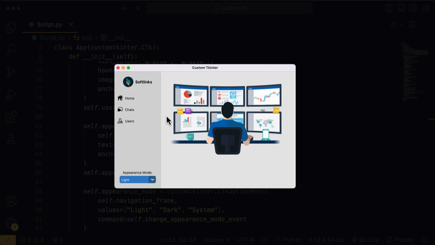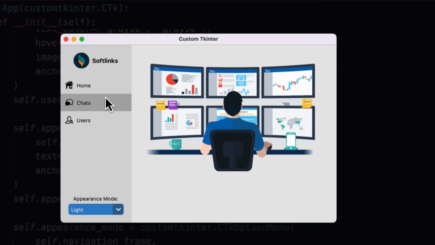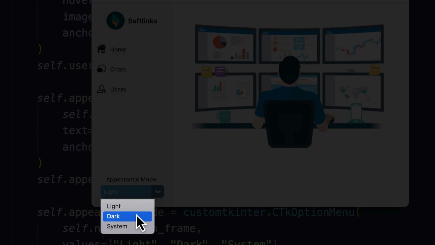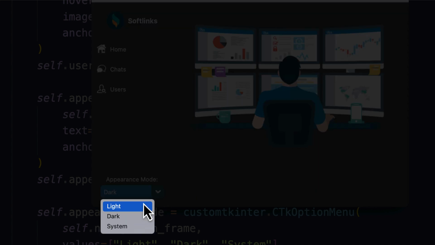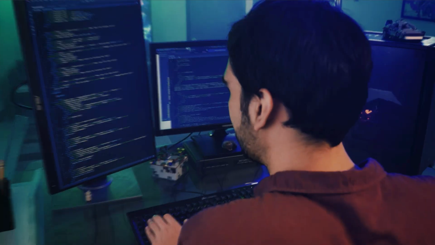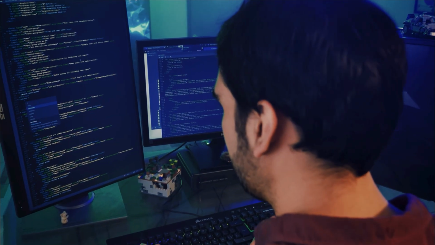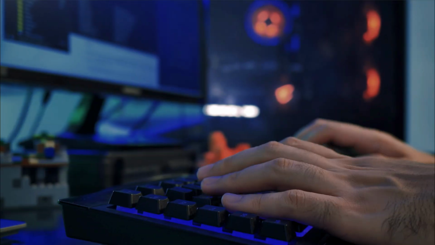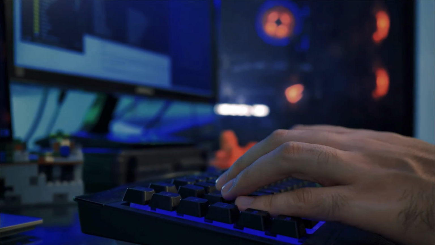Today we are going to build a modern desktop application with a navigation bar and an awesome built-in light and dark mode. By the end of this video, you will not only learn how to build this incredible app from scratch, but you'll also gain a solid understanding of creating modern user interfaces in Python. So without any further ado, let's get started.